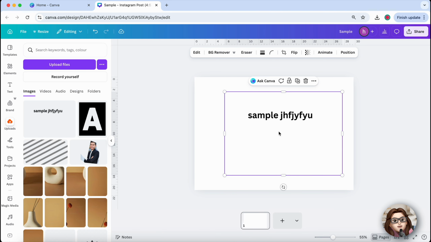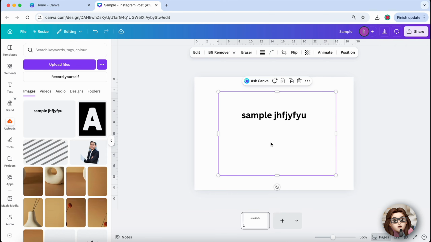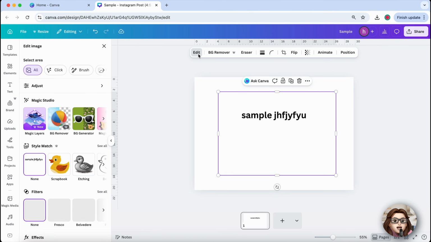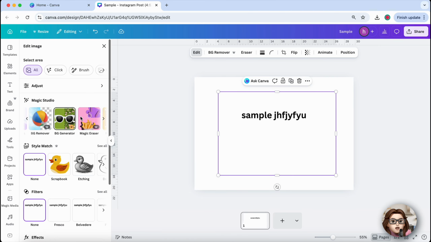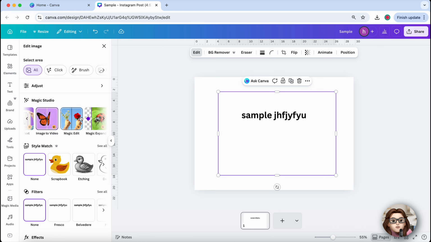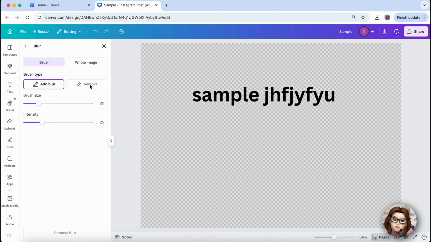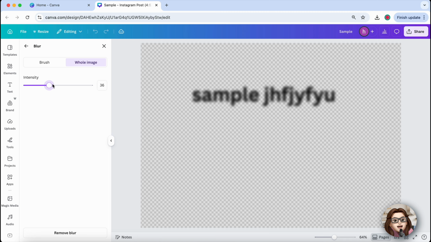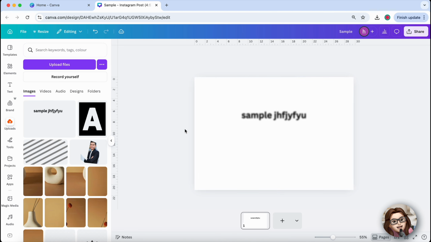Drag the uploaded image onto your canvas and click on it to select it. Then click Edit Photo in the top toolbar and find the blur effect. Use the blur slider to increase or decrease the blur until the text looks the way you want. That is how you blur text in Canva.